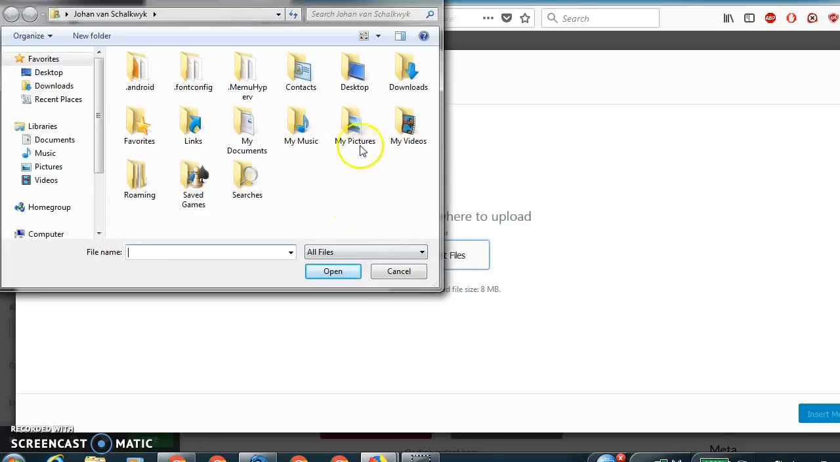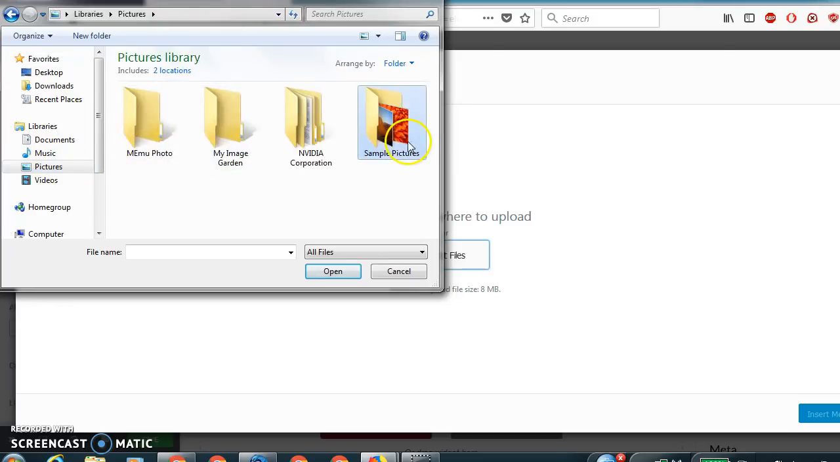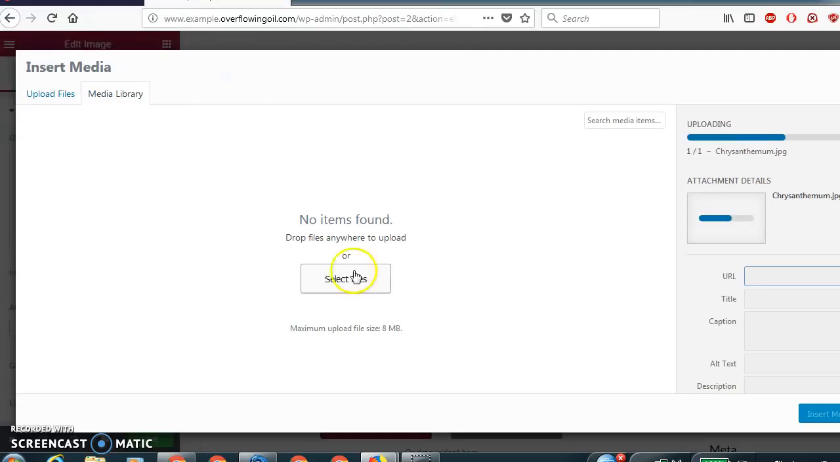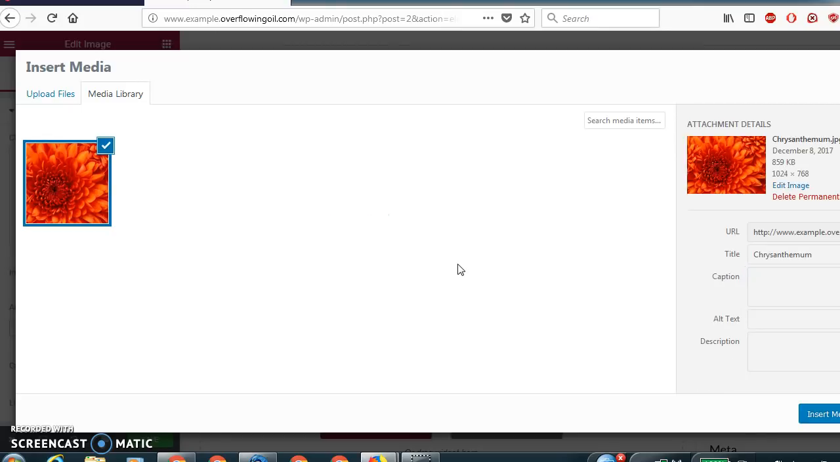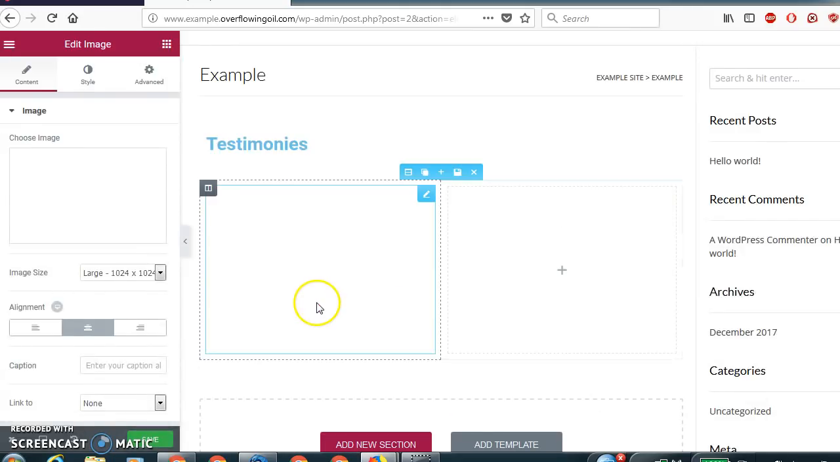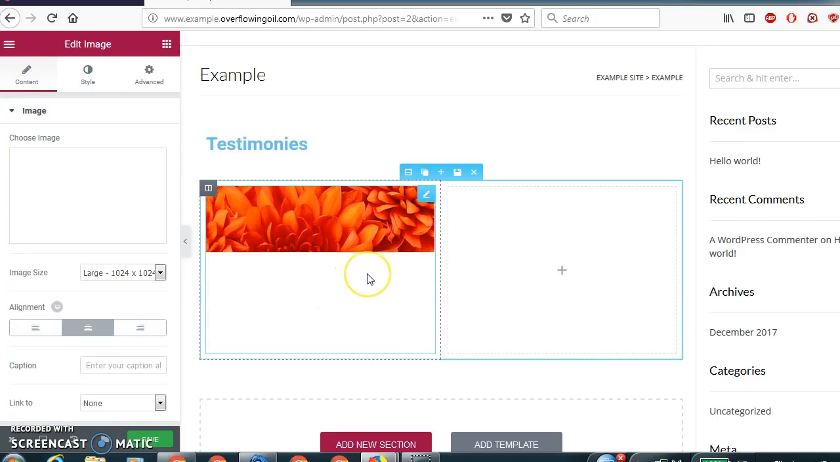So let's say, for an example, this is a test image. Let's go sample pictures. And we click on Insert Media. So there's our picture which appears.